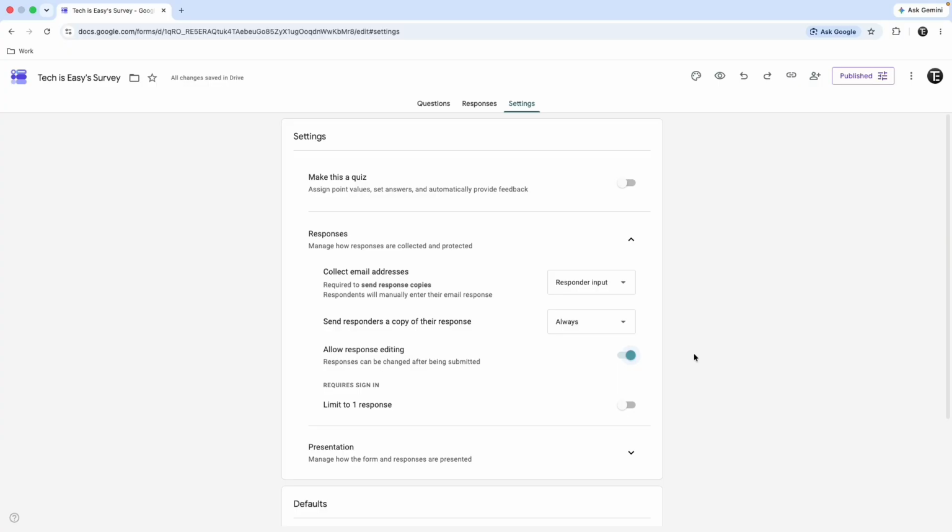by changing their responses. Then the next one is to limit each user only to one response. But again, to verify this, they require a sign-in with a Google account. Now this setting restricts each email ID only to one response. So these were all the settings related to responses, and all of them are important. And now let's head over to presentation.